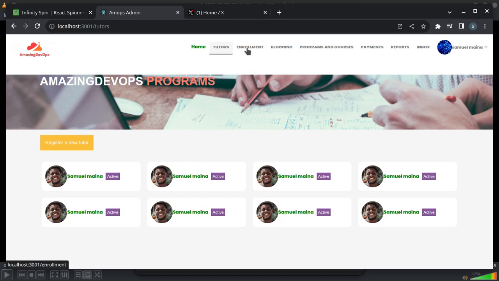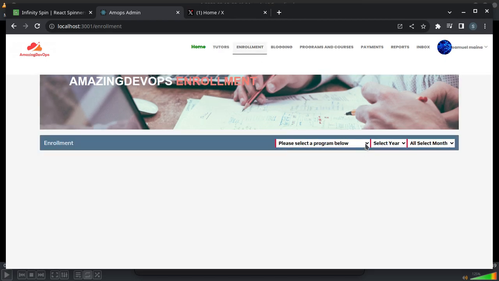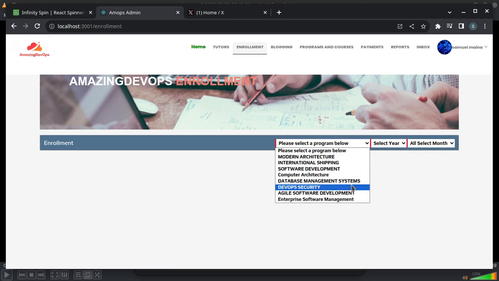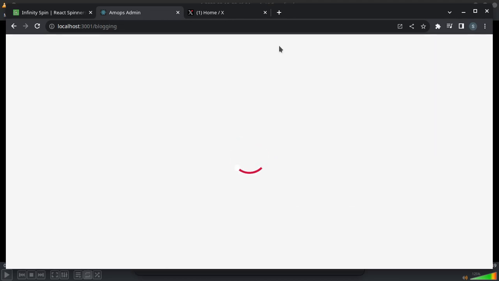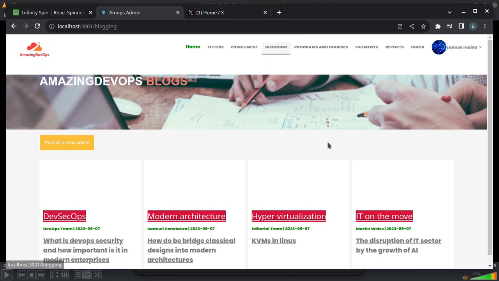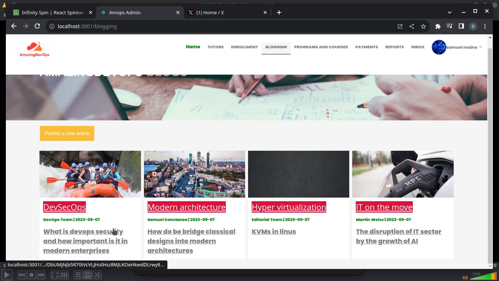And then for the enrollment part, in this section we see all the people who have registered for the different courses. So we can look for something. And then for the other part, we have the blogging. This is where the blogs are created, and you can see a list of articles that have been posted. This should be visible at the Amazing DevOps home site. And here we have 4 articles.